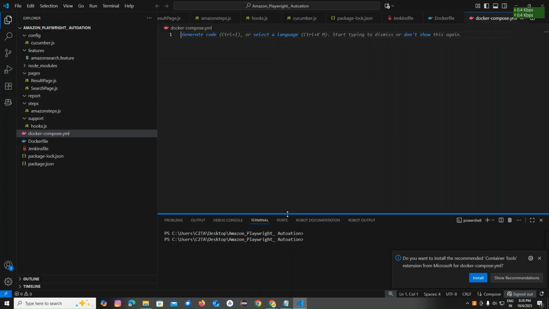In the last video we saw a basic introduction and the plan of what we are going to do. We created a folder and added that folder in Visual Studio Code. Then we created the structure of the framework. We added a config folder, a feature folder, pages, reports, steps, and support hooks, and some files, for example a docker compose file, a Dockerfile and a Jenkinsfile. So we created the structure of the project.